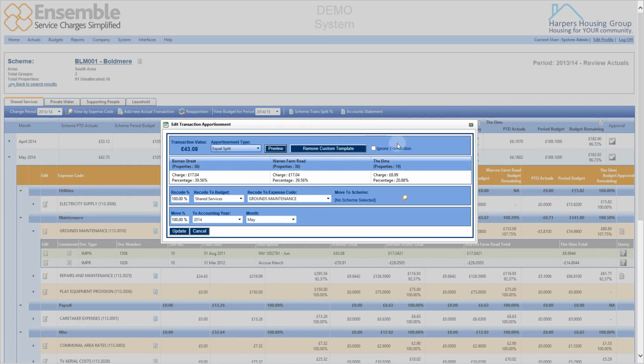You're also able to ignore this transaction by selecting this checkbox. This will mean that the system will still hold the data, but the cost will not be passed on to any of the units. The area down here is where you would recode the transaction or part of it. The best place to recode a transaction though is within your finance system.